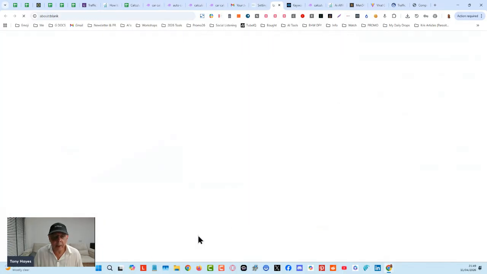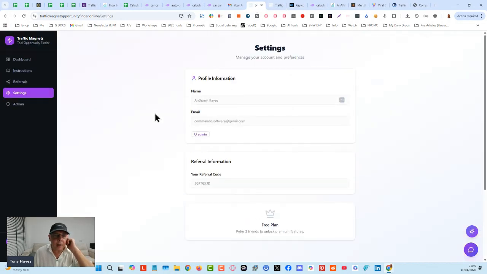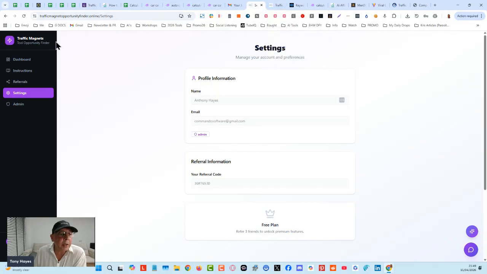Okay, let's try the next one. Let's go to Traffic Finder. Stephanie, can you put a prompt in for that one? Tell her to add the API settings. I think that's why it's not taking it, because it's missing the API settings. Okay, next one. This will give you opportunities.